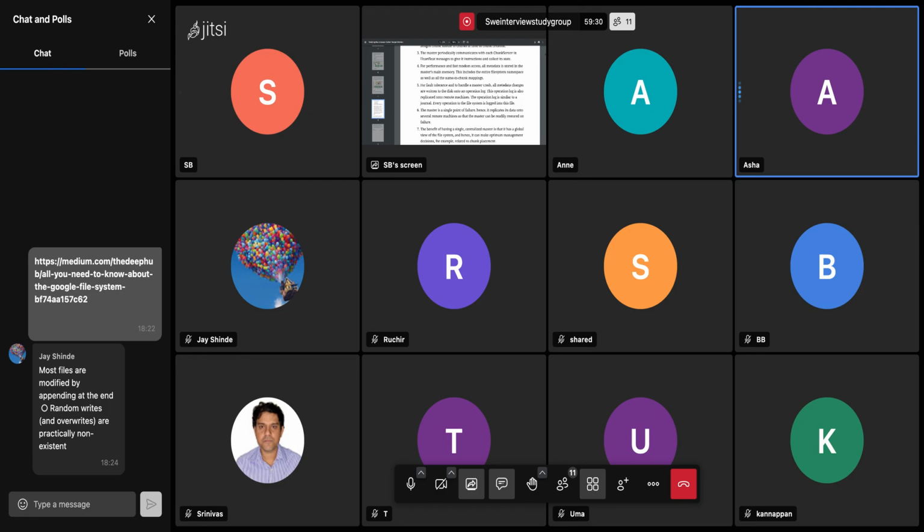The operation log is similar to a journal. Every operation of the file system is logged into this file. The master is a single point of failure, hence it replicates its data onto several remote machines so that the master can be readily restored on failure. The benefit of having a single centralized master is that it has a global view of the file system, and hence it can make optimum management decisions, for example, related to chunk placement.